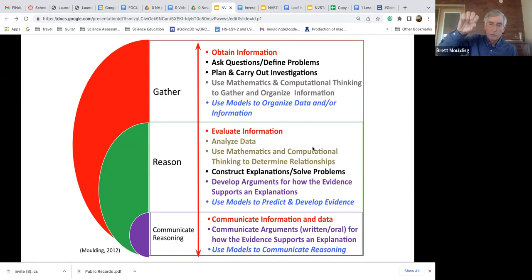Some of the practices students use to gather information, data: developing questions, planning, carrying out investigations, obtaining information. Those things are about gathering. Then the ones for reasoning: constructing explanations, developing arguments, developing models. Then finally, communicating that reasoning. And we use models, explanations, and arguments to communicate.